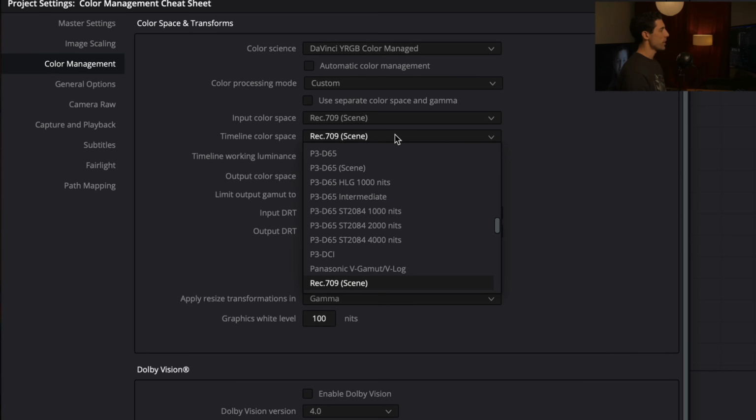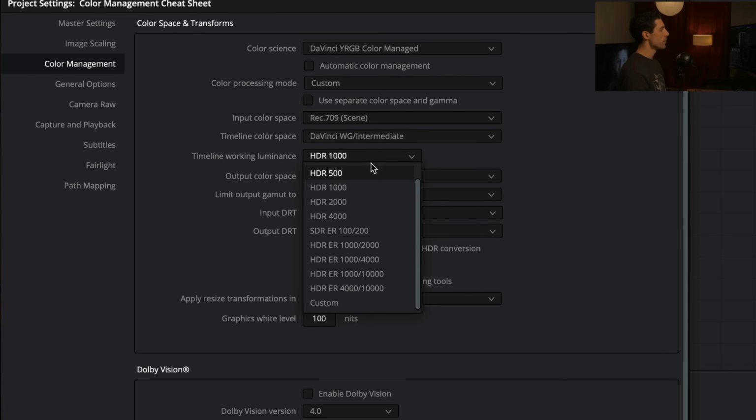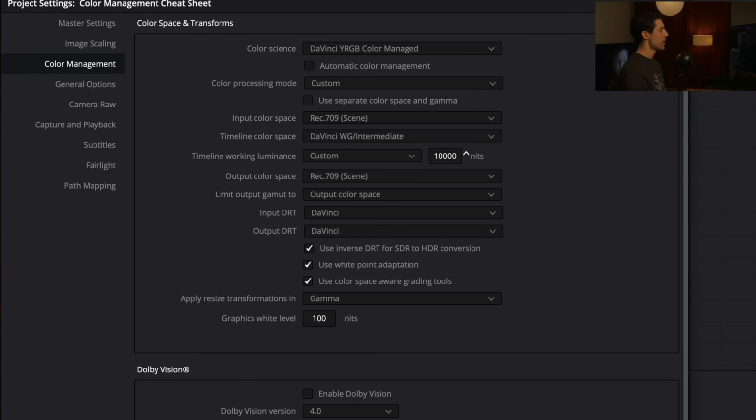So timeline color space, DaVinci wide gamut intermediate, that's always going to be what we use. Timeline working luminance is going to be custom 10,000. Why? Because I don't want to limit the dynamic range of my image when I'm grading it. I only want to limit the dynamic range of my image when I have to, which is when it's on its way out the door to my display. Up until that point, I want access to all of the scene linear image that was captured in camera.